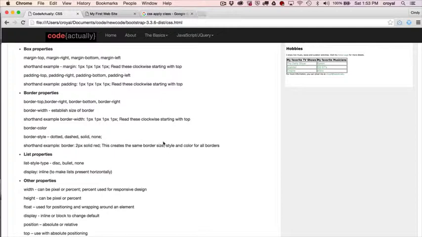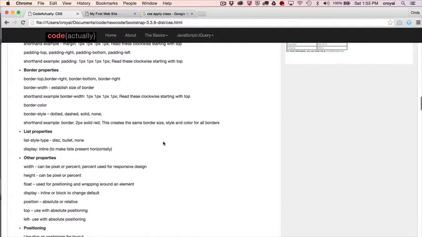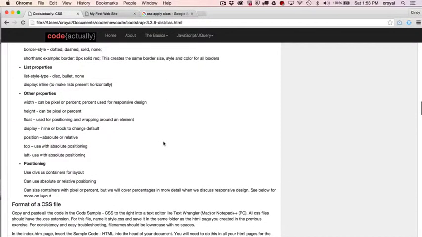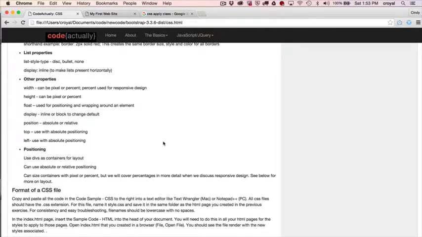The box properties can control things like margin and padding, which will become very important as you start doing different alignments. There are border properties that let you change the way borders look, and that will be important as we start creating elements that are more containers for our layout. We've got some properties for lists, and then just other general properties for sizing, width, and height. We will discuss float for how that's used for positioning.